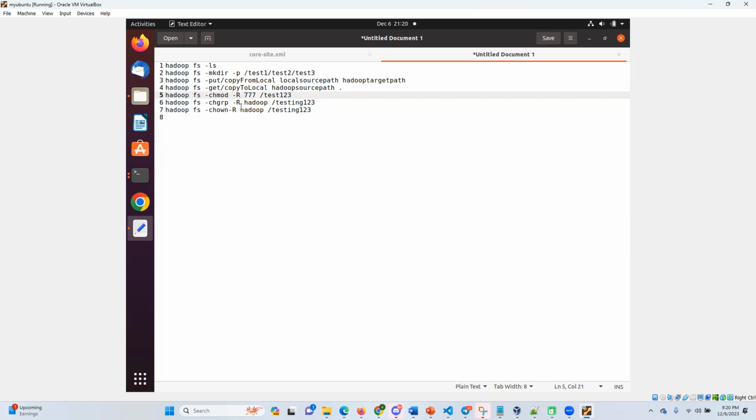Okay, so recursively you can use it for all three, right? chmod, chgrp, and chown. Here you give the permission, here you give the group name you want to change, and here you change the owner. This you can apply on a directory, or even on an individual file. But in that case, you will not use the -R option.